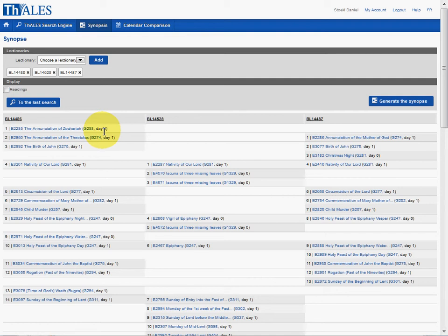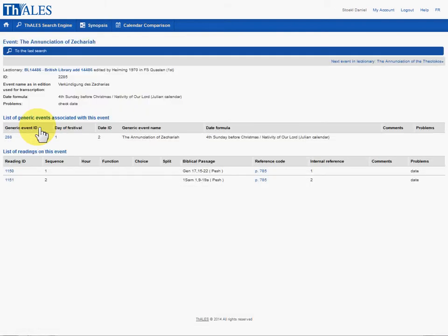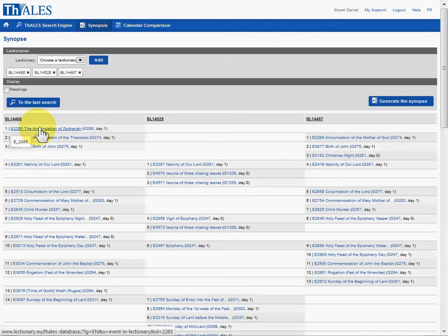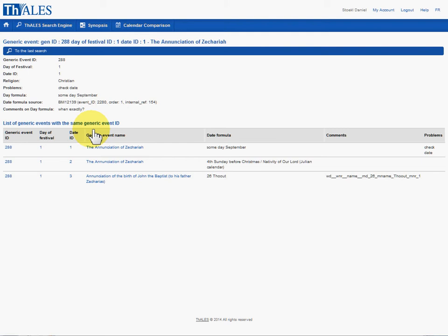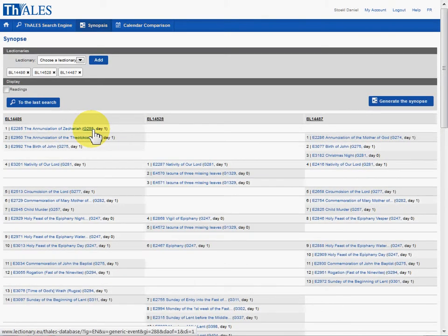So if we click on the event here, we can just go there, back with the left arrow, or we can go to the generic event. Alt, left arrow brings you back. Wherever an event from one lectionary is associated to an event in another lectionary, like here, or here, or here, both appear in the same line.